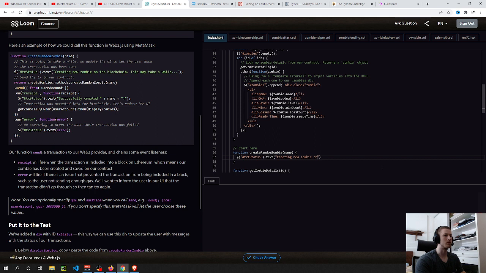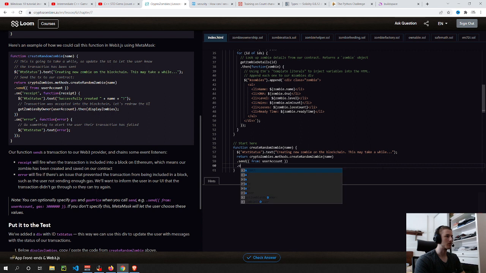Zombie on the block. Okay. It's made. Just returns the zombies thing. Let's create random zombie. Name. Sounds. User. Mouse. On function 6.